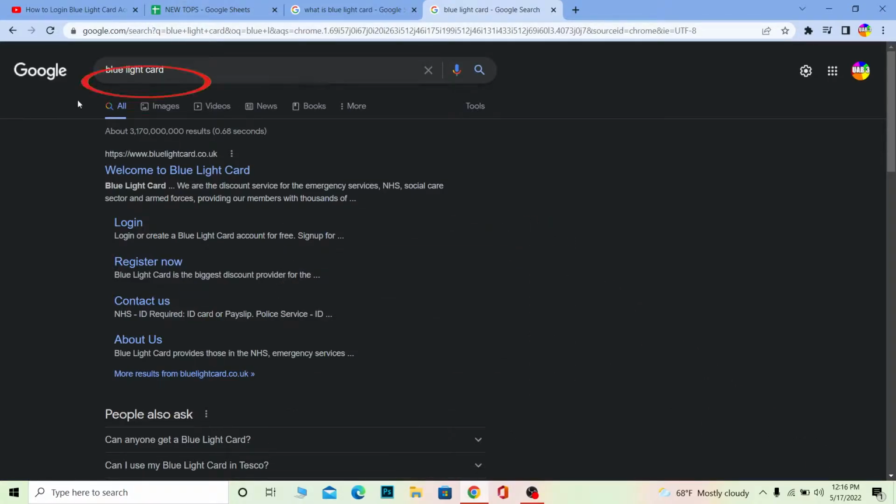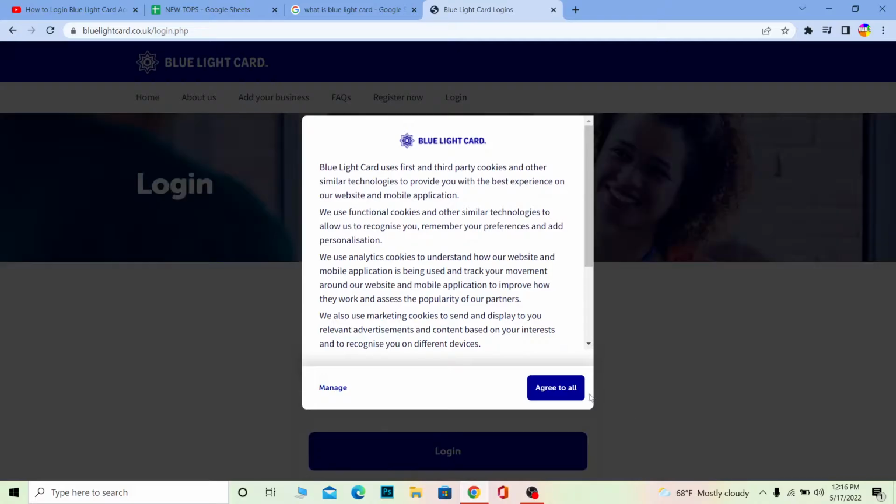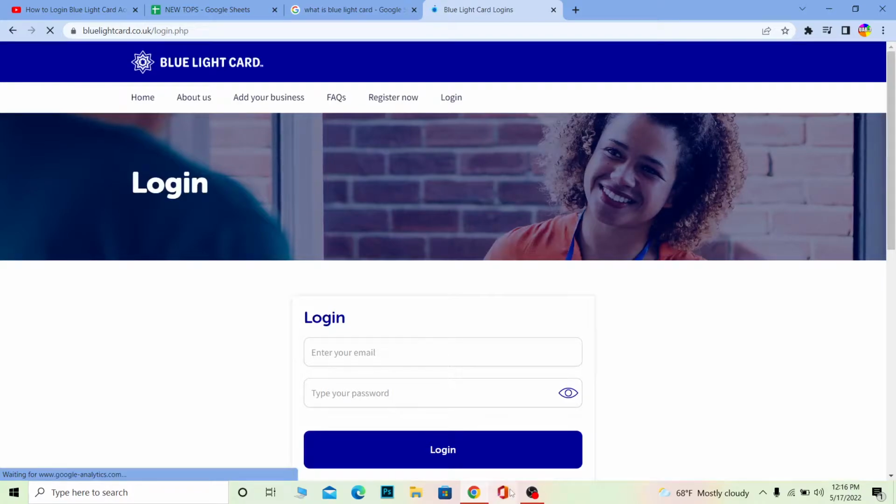Let's move on. First step, you want to search for Blue Light Card and click on where it says login over here, and it's going to take you to bluelightcard.co.uk. Click on agree to all. It's basically asking you to agree to all of its terms and service. If you want to read it, you can read it, but I didn't want to, so I was just going to click on agree to all.